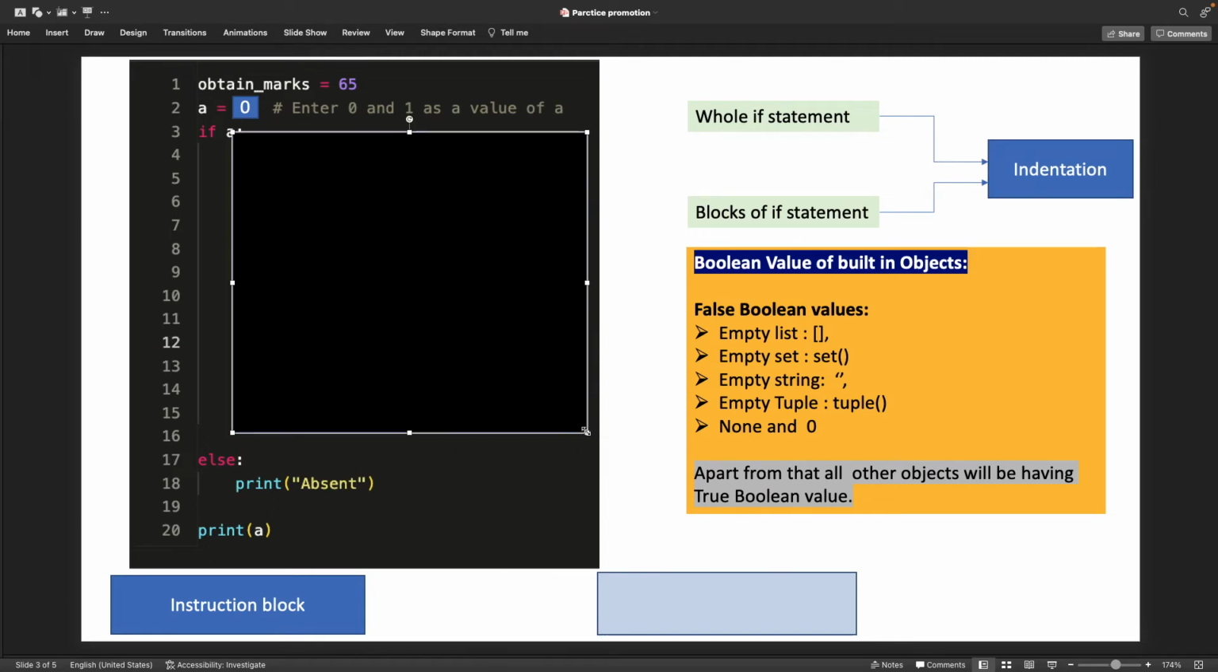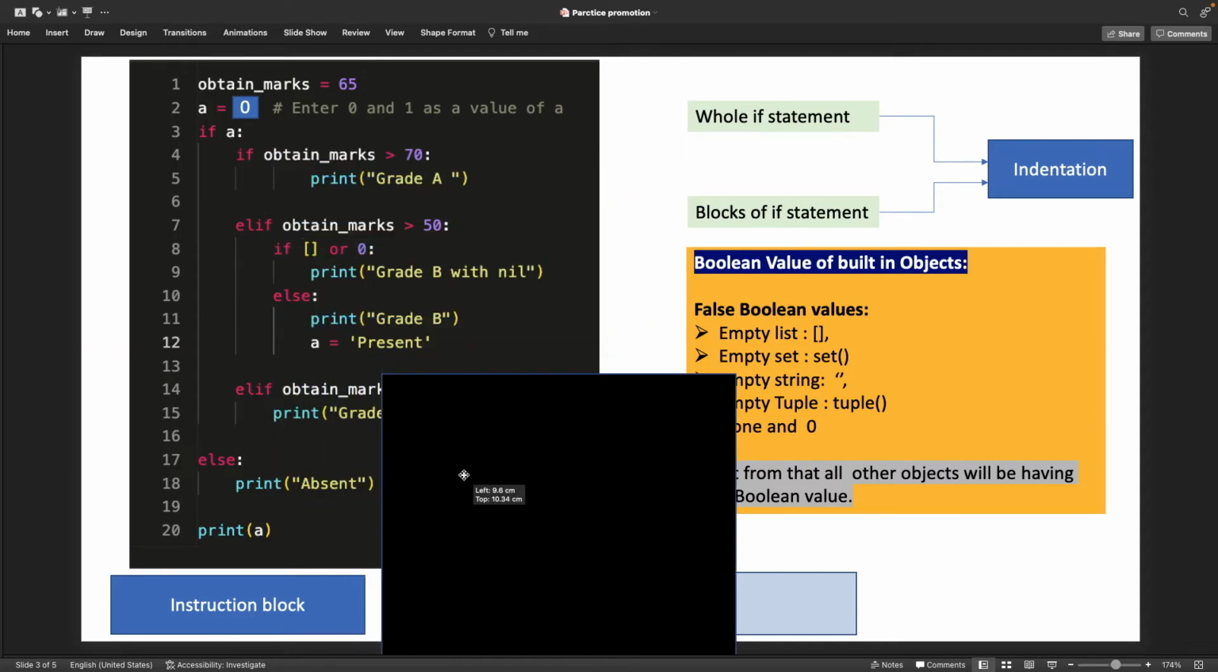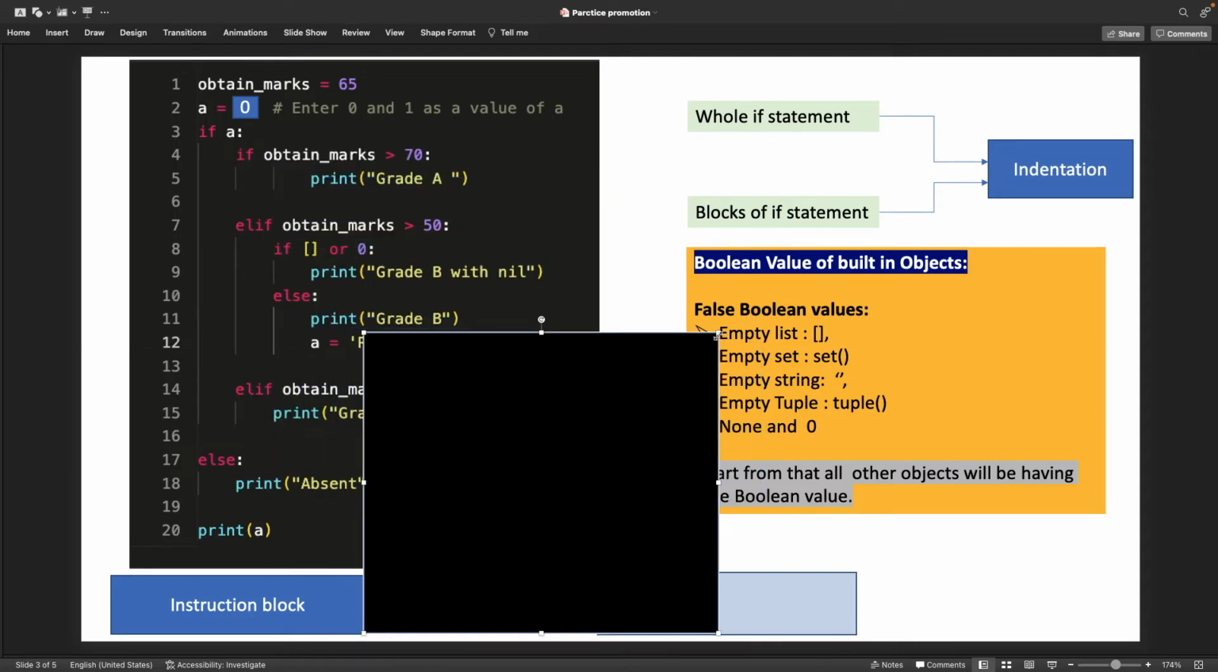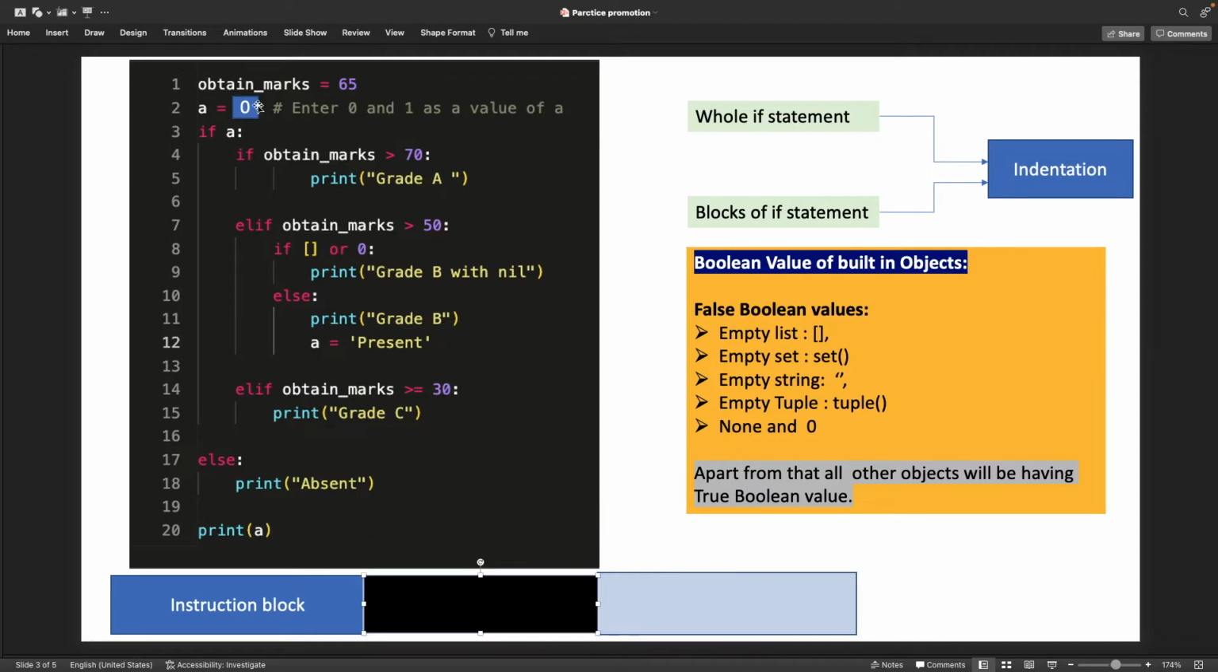We skip this whole block, so now we don't need to think about it. Now we check the else. And this else is saying: print absent. So we'll print absent, and then print a. The a value is 0. So in the output we'll get absent and a. I hope that clarifies this concept. Now look at what will happen when the a value is 1. When the a value is 1, over here itself, don't even think about the other if statements.